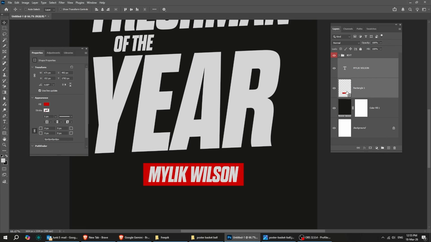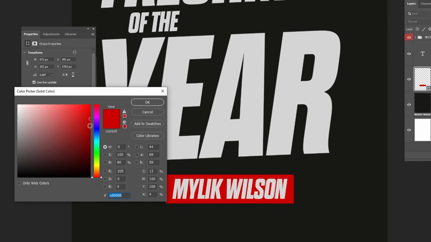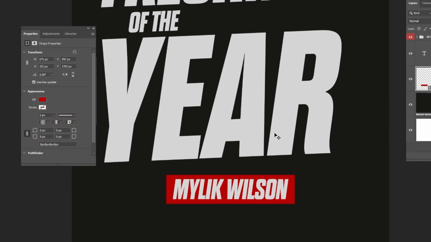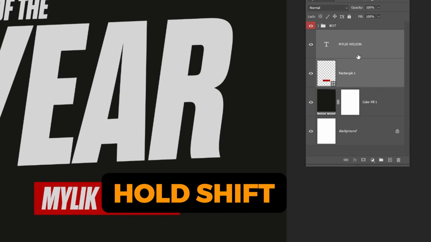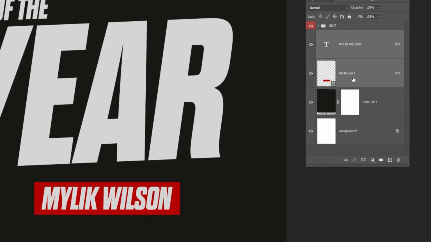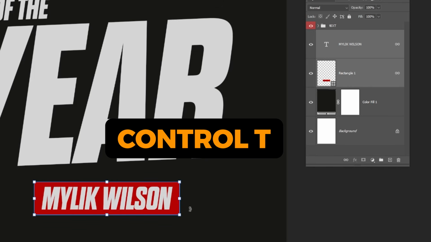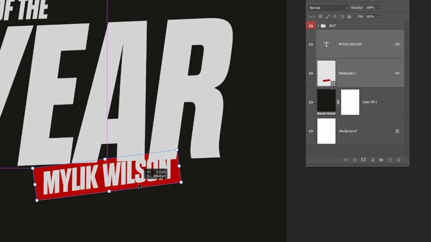Let's change the color to a darker red. Hold Shift, select both layers, and click this icon to link them. Press Ctrl-T. Follow along these steps.